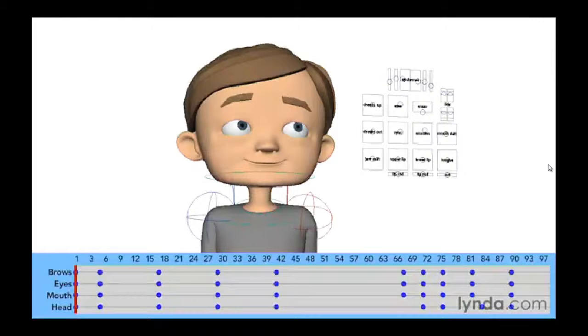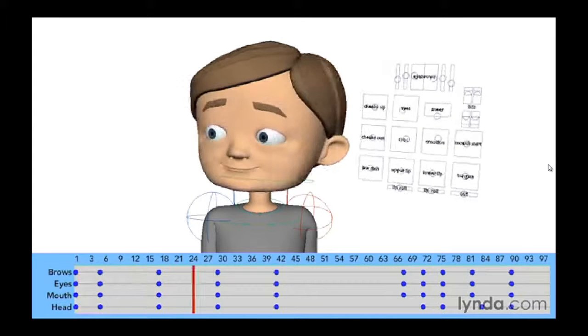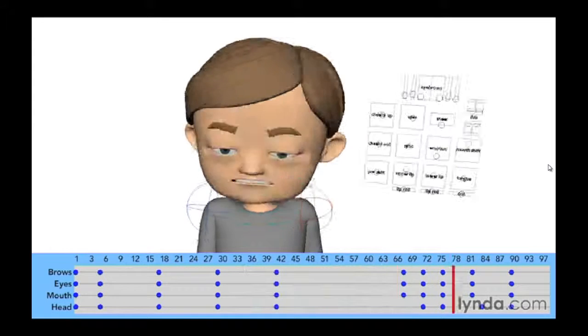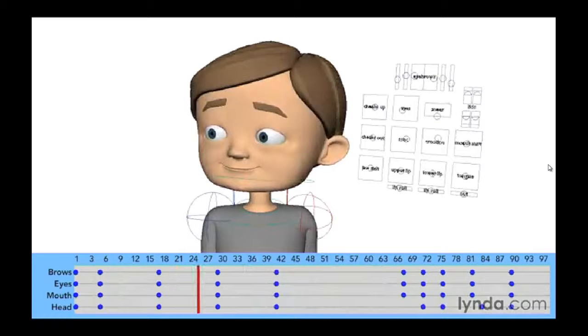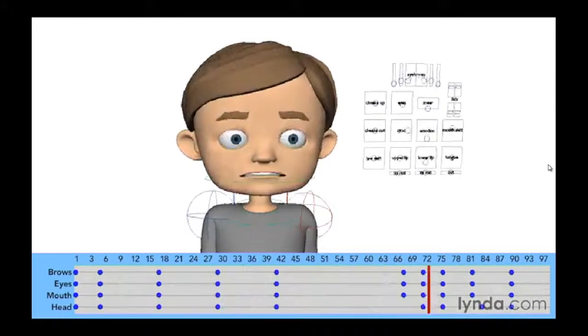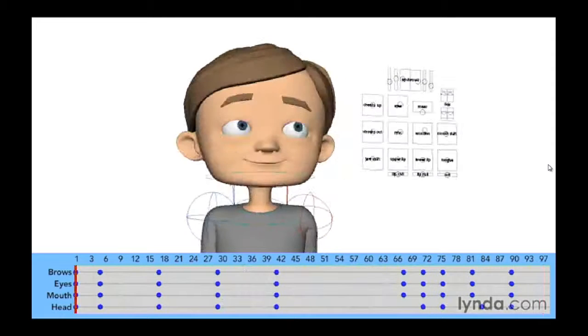So now we have the motion of the character's body and the basic facial expressions in place. So now let's go ahead and start finessing this into adding some secondary motion and some blinks to further finalize the animation. But before we do, let's play what we have. So let's go ahead and start working with this.